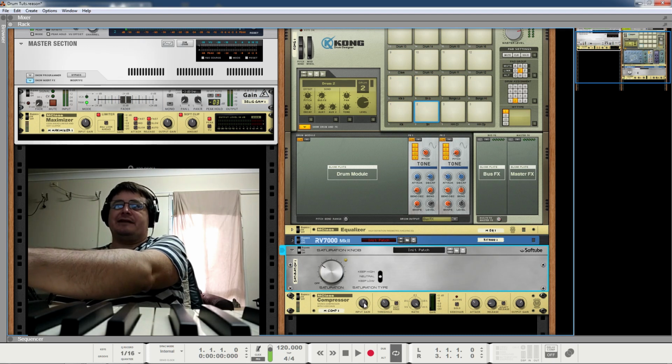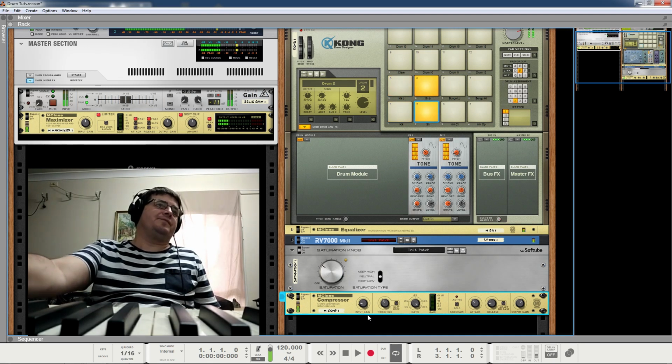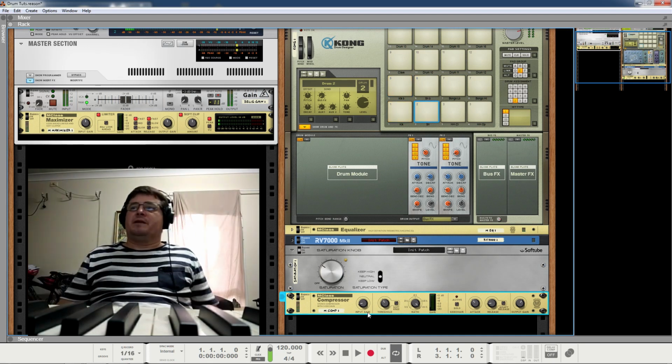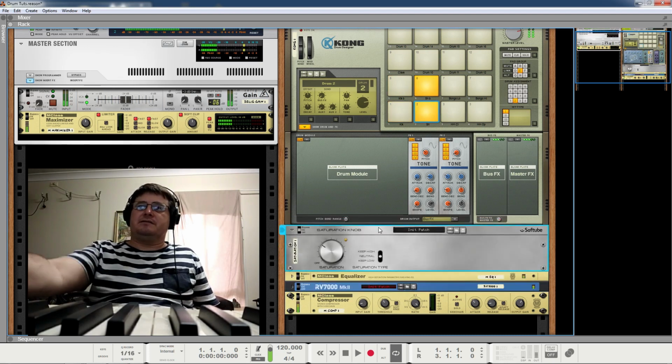Because it's made everything louder, so we really need to turn it down. Let's turn it down here. That's quite a bit. Again, we can choose where that goes in our chain.